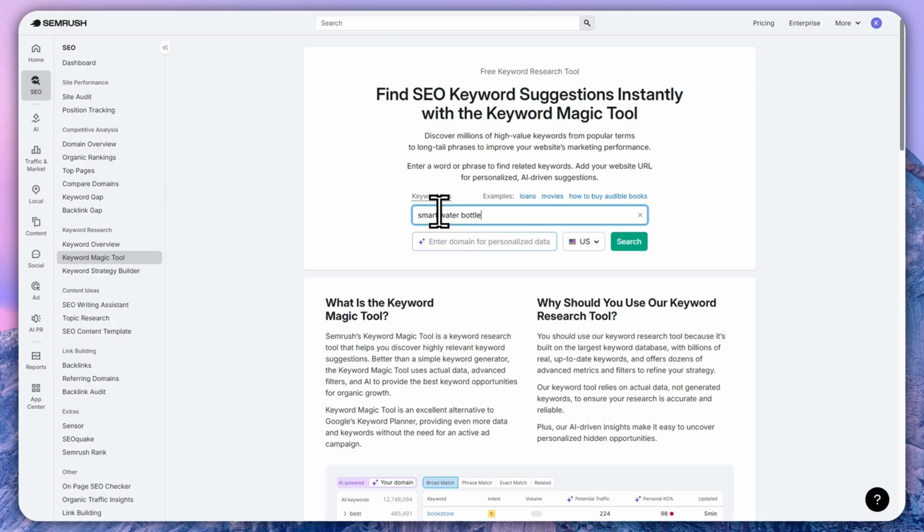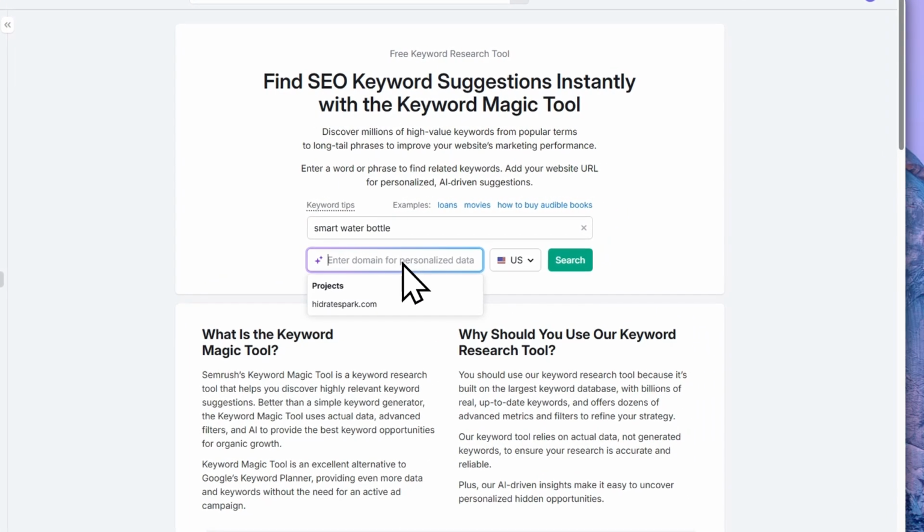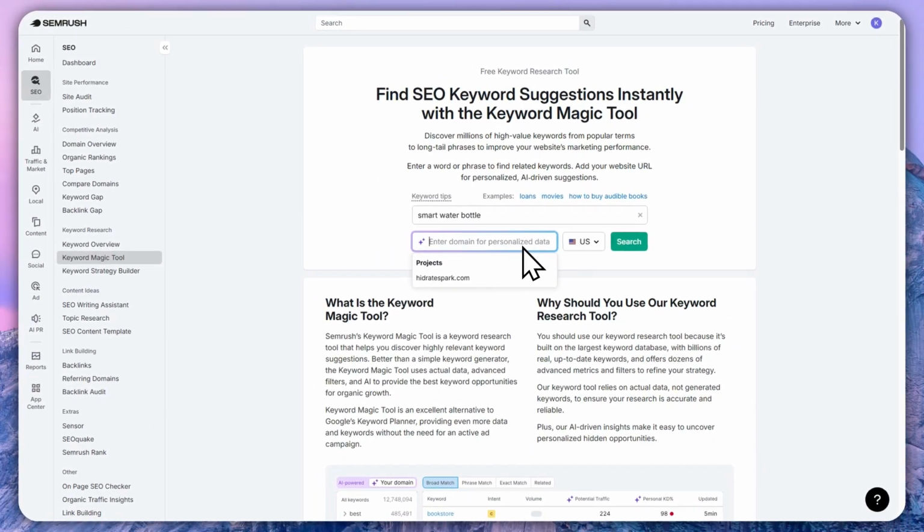So this would be a good seed because this would be a generic term, and this is what the audience or the people would actually use in searching in search engines when they are looking for our product. And this would give us a list of related keywords, search volumes, and difficulty scores. And once we click here on search, but in here you could also enter a domain for personalized data.